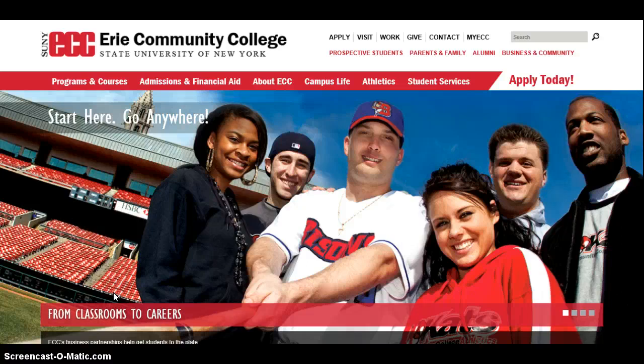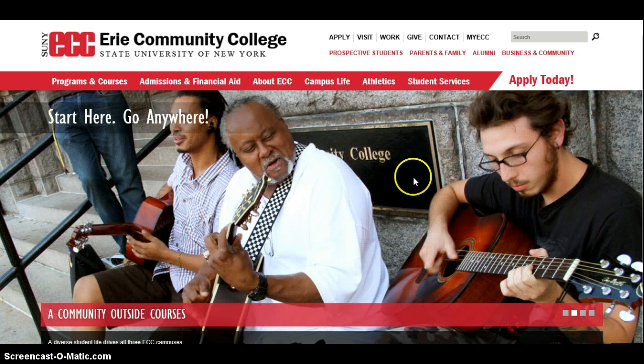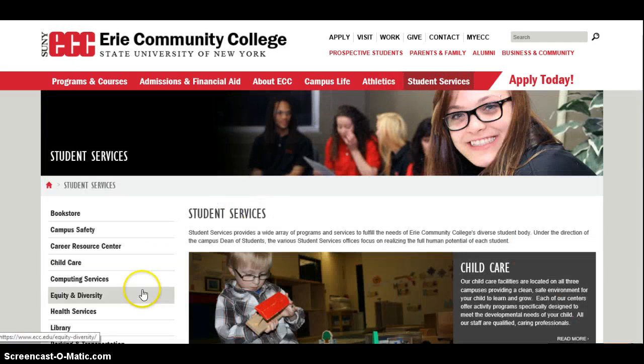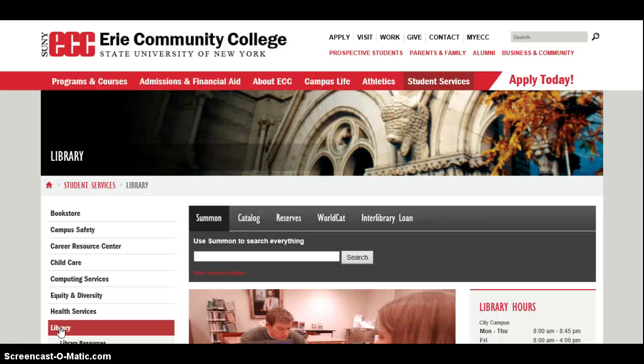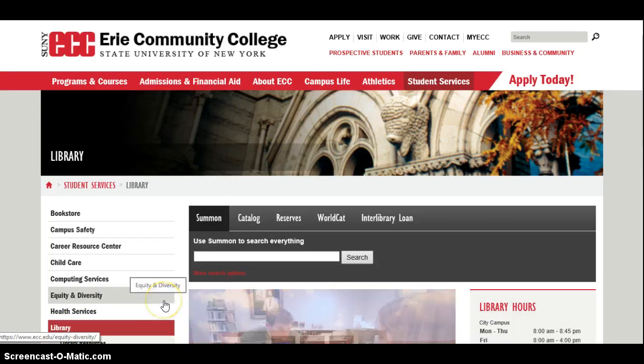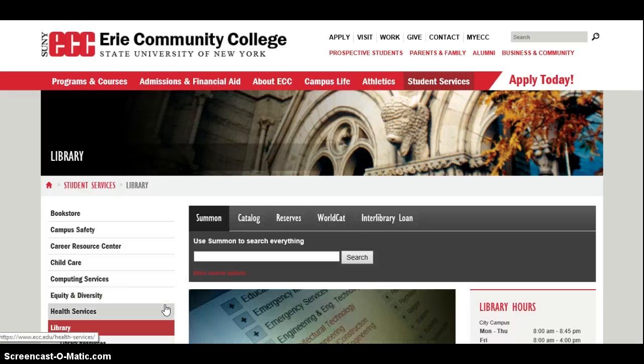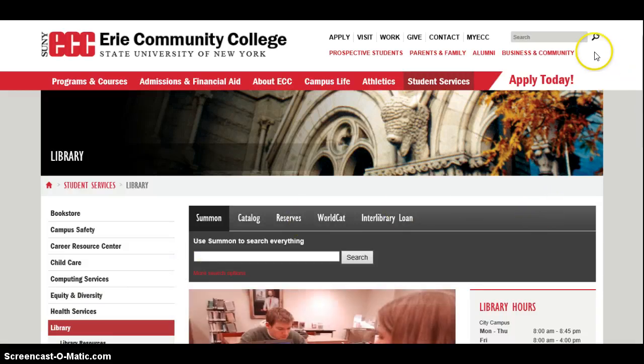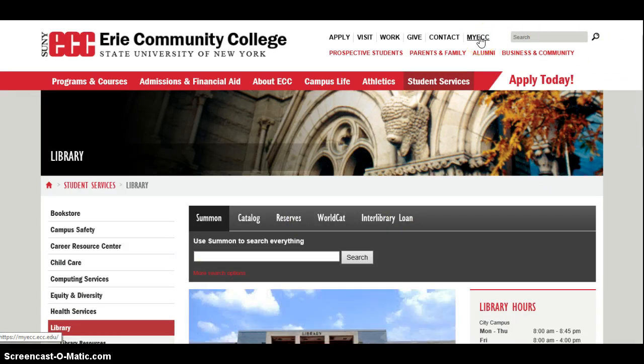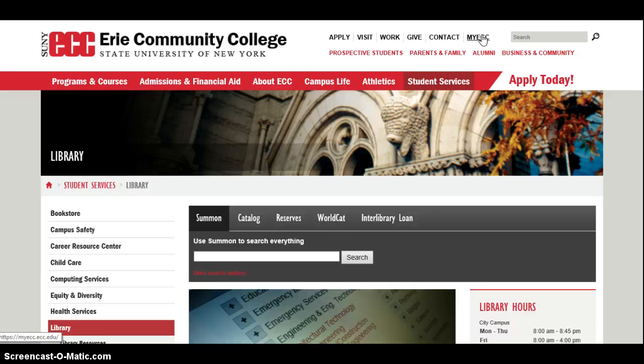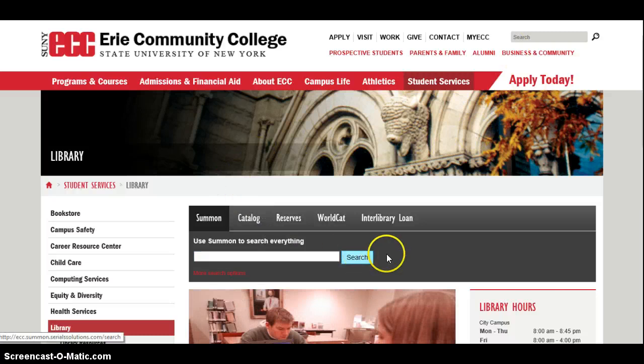The ECC Library homepage can be accessed easily from the new ECC website. You can select Student Services. On the left-hand side, select Library, and it will take you to the library homepage. You can also access the ECC Library homepage if you have logged in to My ECC. You'll see this at the top of your screens whenever you are on an ECC website, and once you log in, you select a little icon that looks like a set of books, and that will take you right to this library homepage as well.